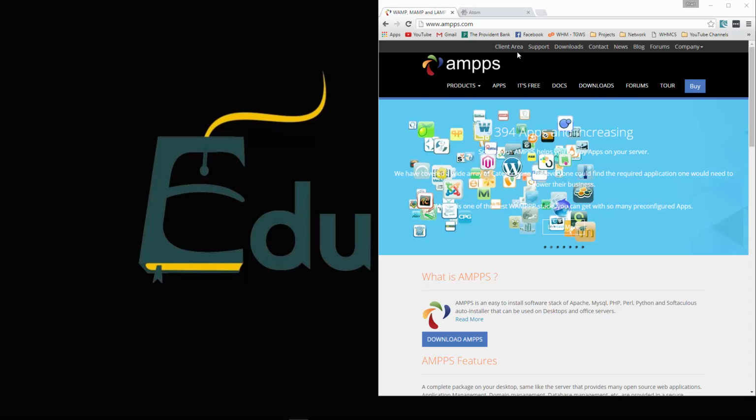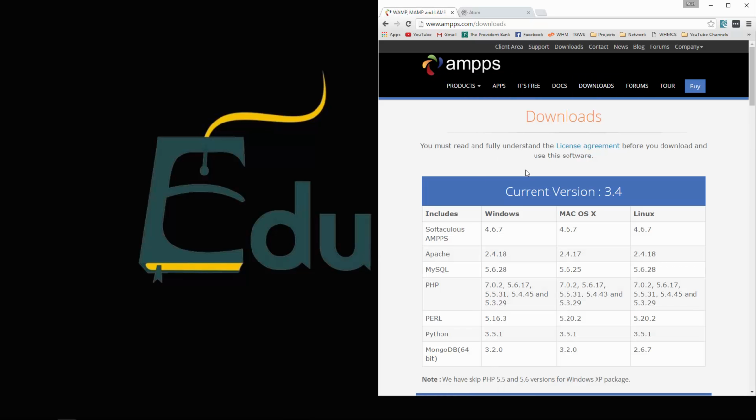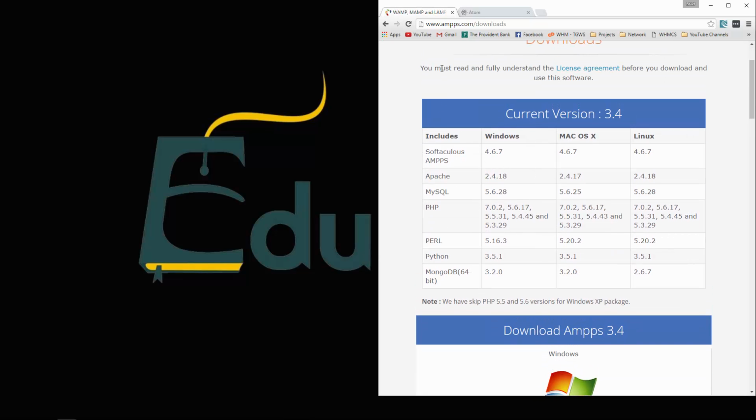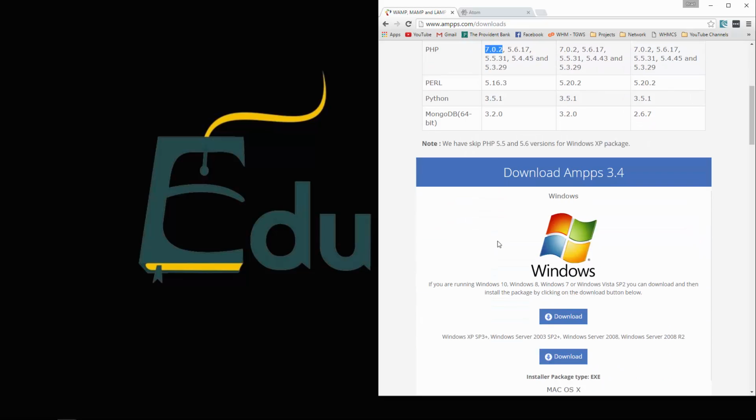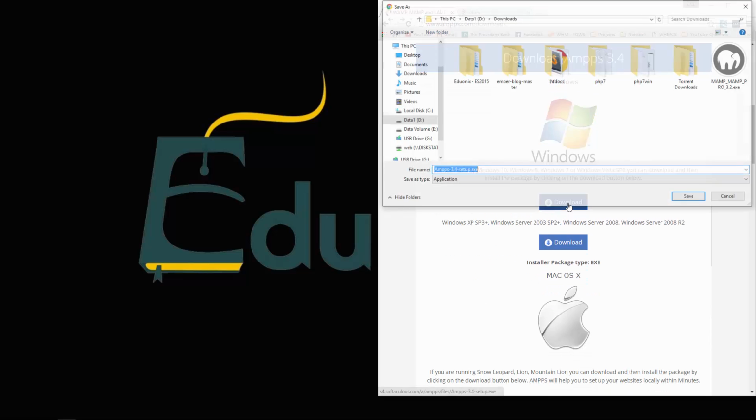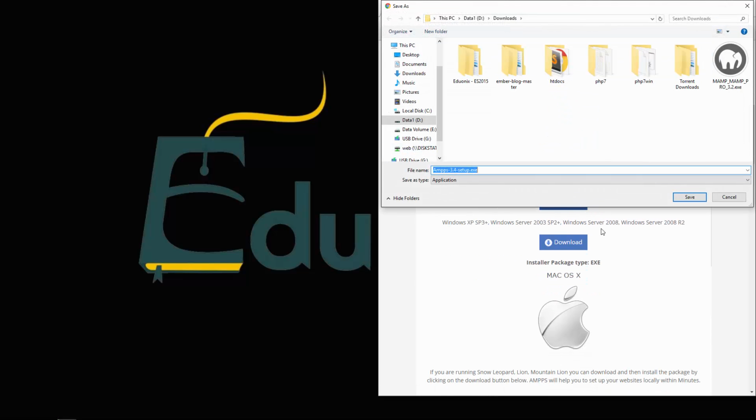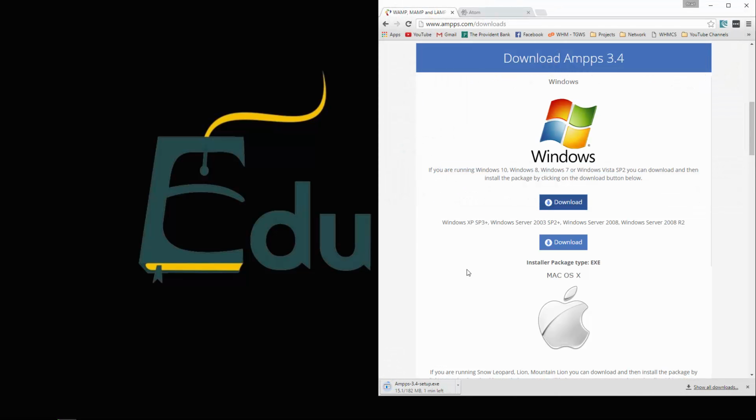But we're going to go ahead and go to amps.com, and we want to download this. If you look at this table here, you'll see that for Windows we have version 7.02 available. That's what we want, so let's click download. I'm on Windows, but you can also install on Mac or Linux. We're going to save that. It's about 182 megabytes, so it might take a minute or two.